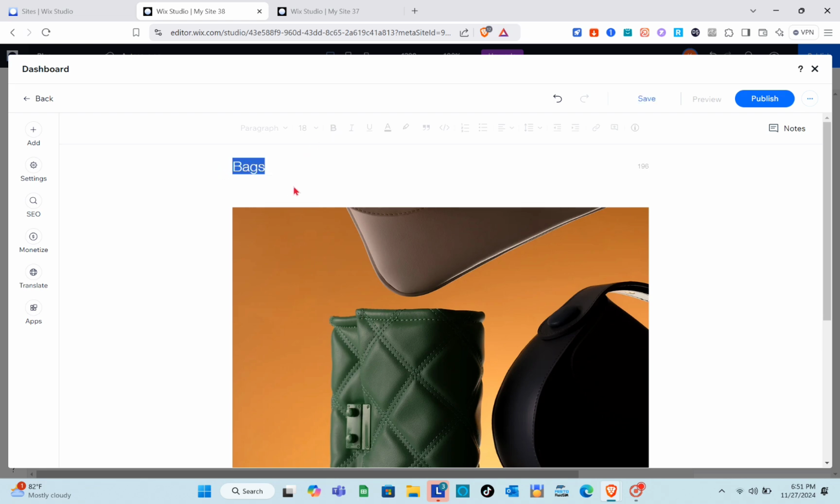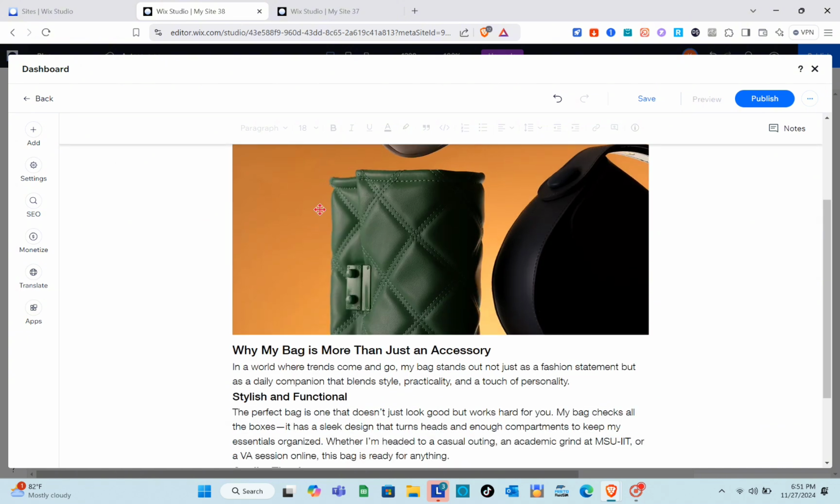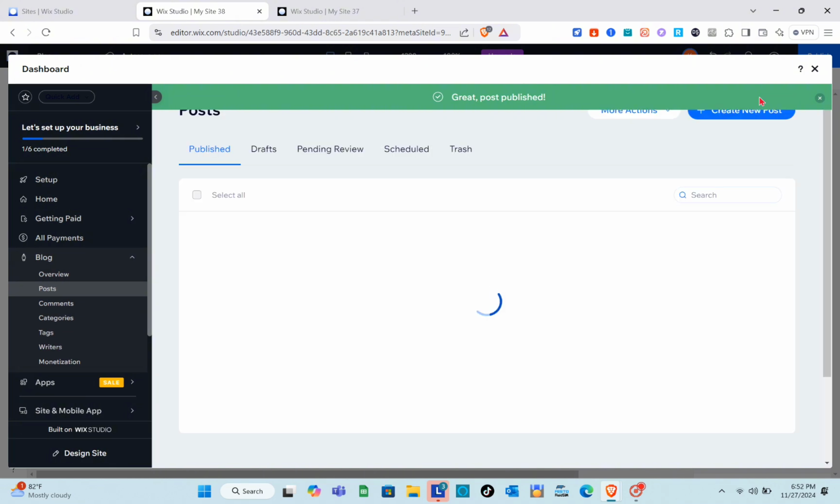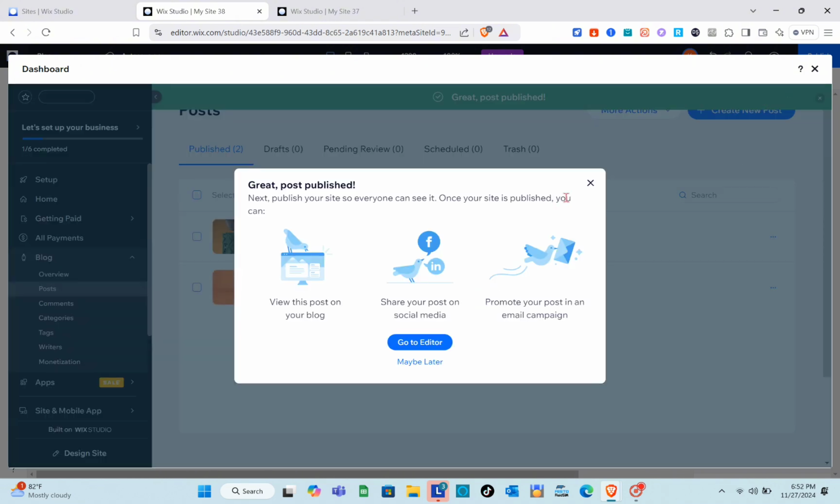If you would like to change your font style, you just have to highlight your text and then you can choose to select bold. You can also change the color of the text, as well as the font sizes and the font styles.